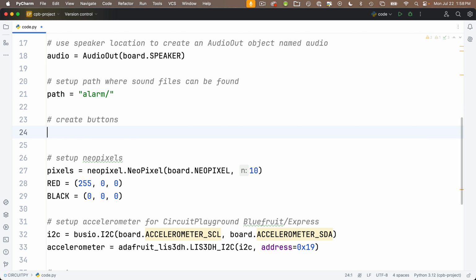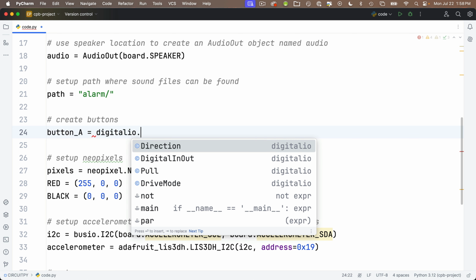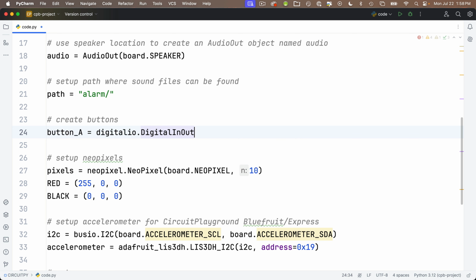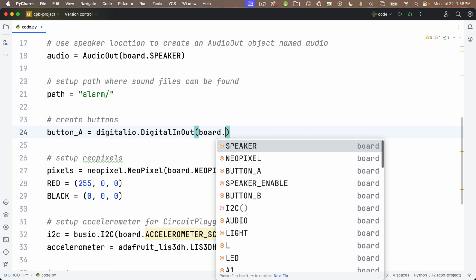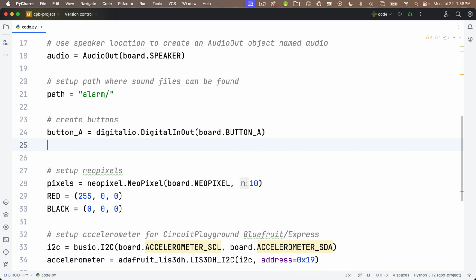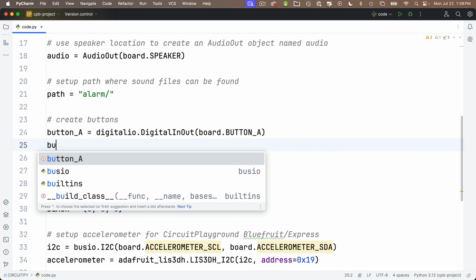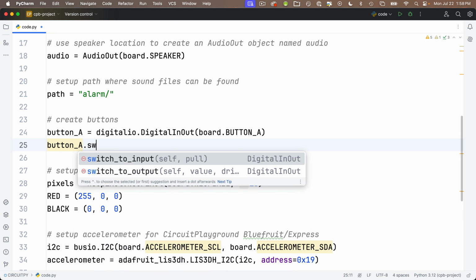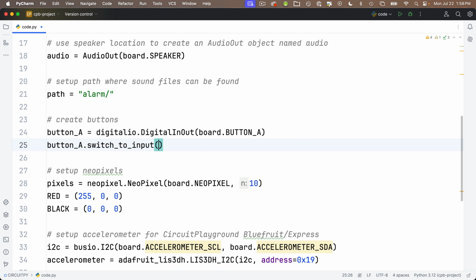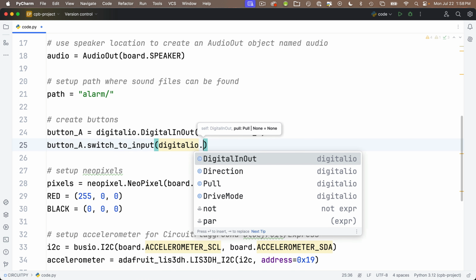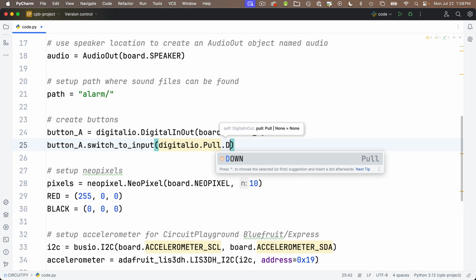Then we'll create our two buttons, and you know the drill. button_A equals digitalio.DigitalInOut, capital D, capital I, capital O. Between parentheses, we'll pass in board. and in all caps BUTTON_A. Then we'll take that button_A object we just created and use .switch_to_input, passing between parentheses digitalio.Pull.DOWN.